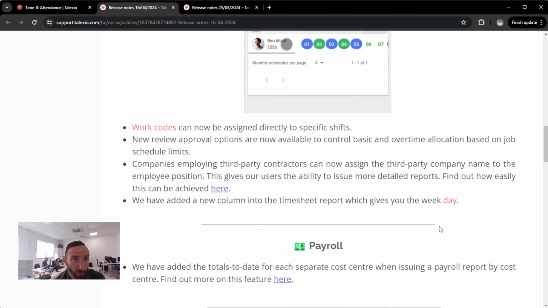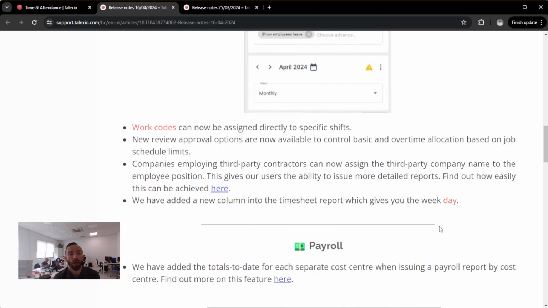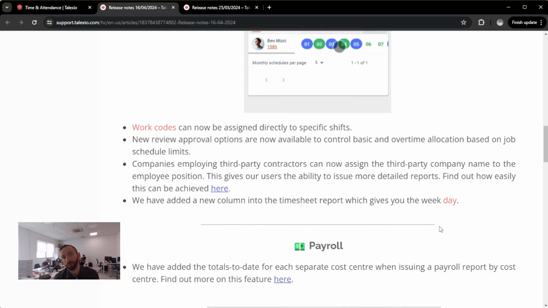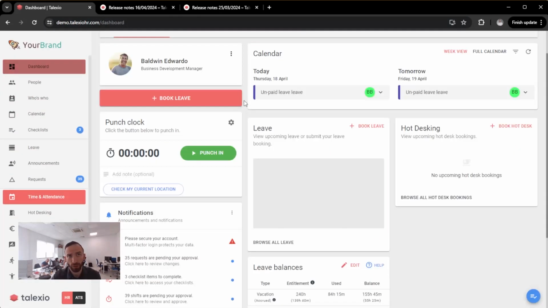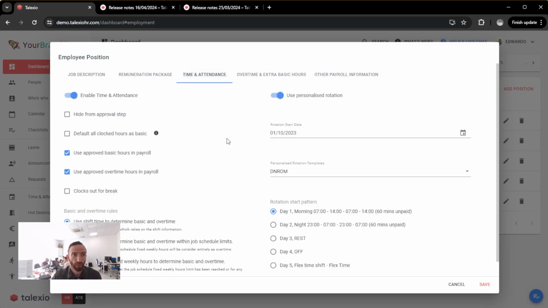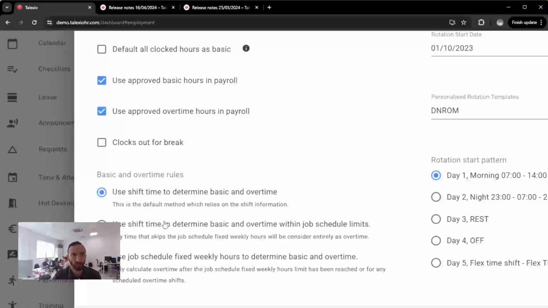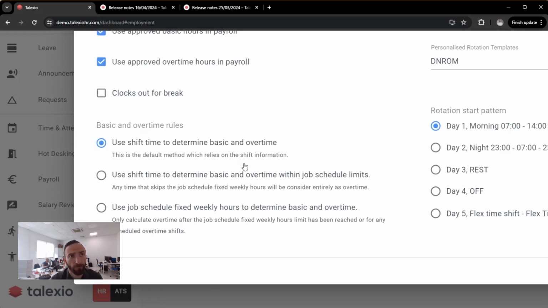There are some new review and approve options for how time is reflected, based on whether it's based on the shift or not, whether it's overtime or not. These settings are available in the employment T&A settings. And down here we have the first option, which is the default option, which everyone has been using to date. Now we have two more options.